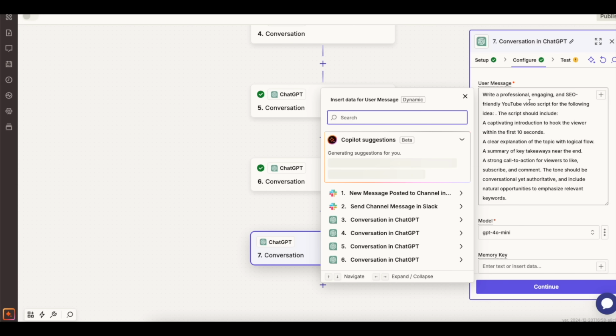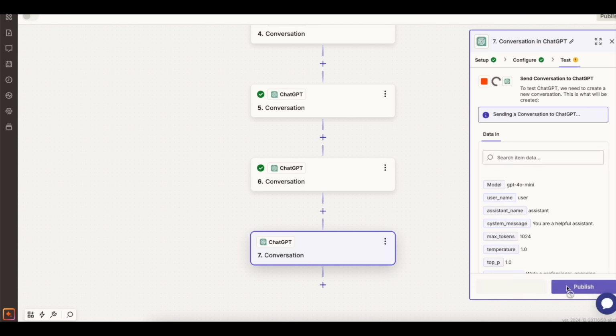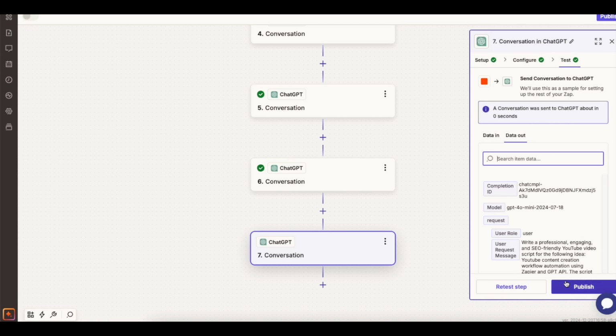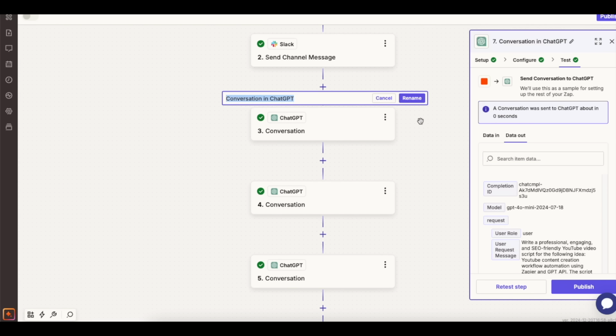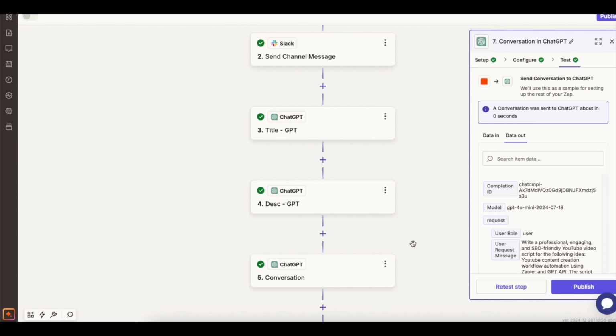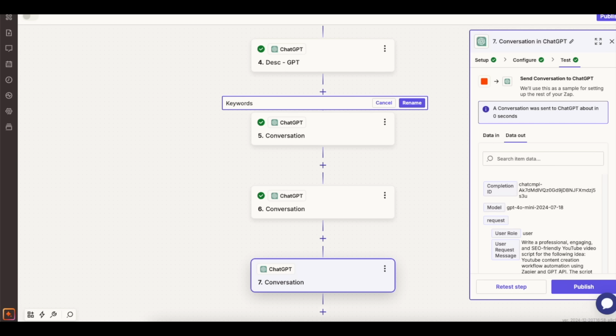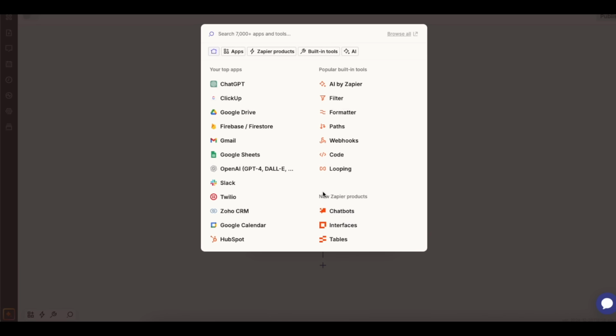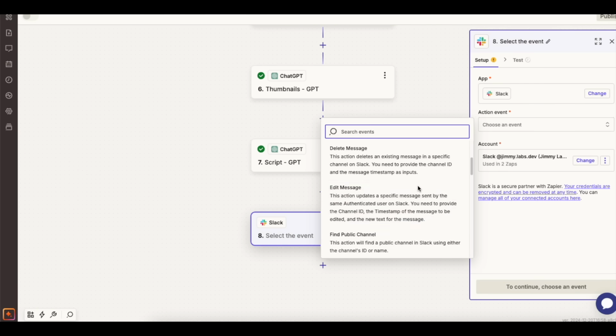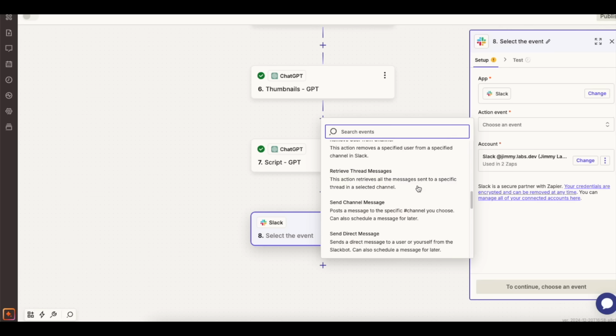Once you've set up all the GPT calls, the next step is to respond to the Slack message with all the content that GPT has generated for you. But before that, let me rename each action based on what it does. This will make it easier to figure out which one does what when creating the response. Here you go.